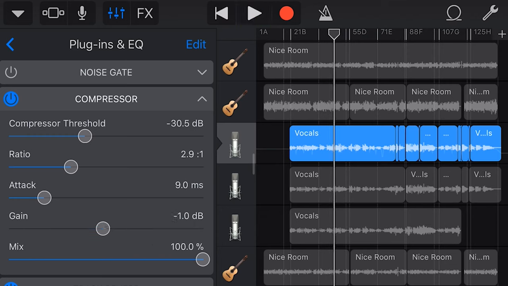And finally, like a lot of our plugins, we have our mix dial. So we can mix anywhere from 0% up to 100% if we only want a partial amount of the compression applied.